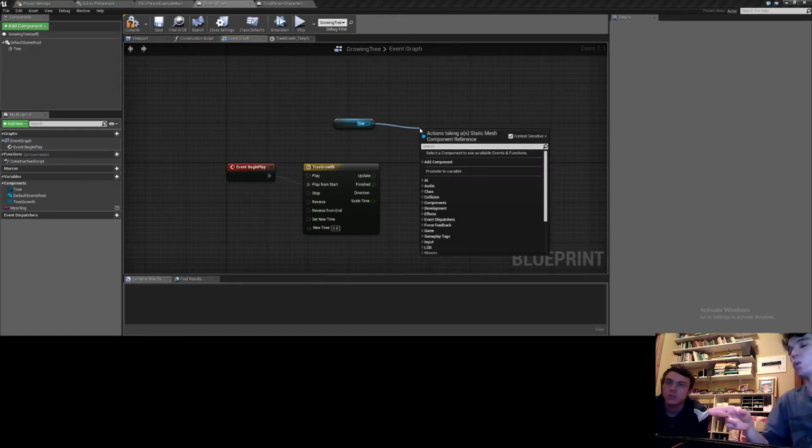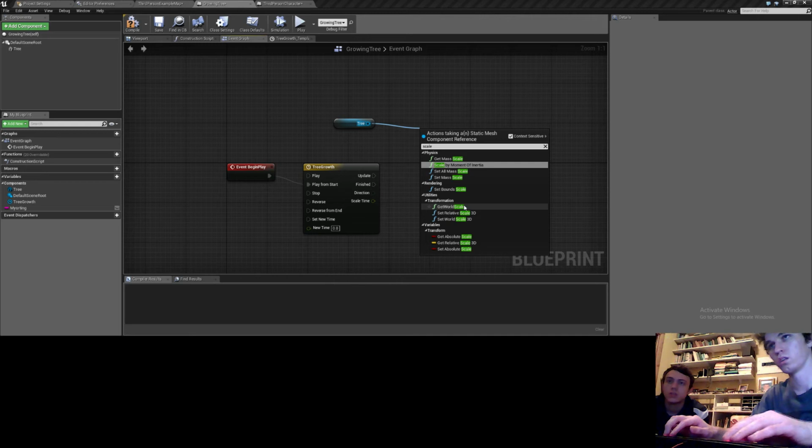And now from here, we get a whole other set of functions because this is now talking to a static mesh. So any function that has anything to do with the static mesh, like changing the scale or changing the color of it, is going to be listed in here. You have collision, all this kind of stuff. Again, too much to worry about. It's with the scale. Scale is get world scale or set world scale.